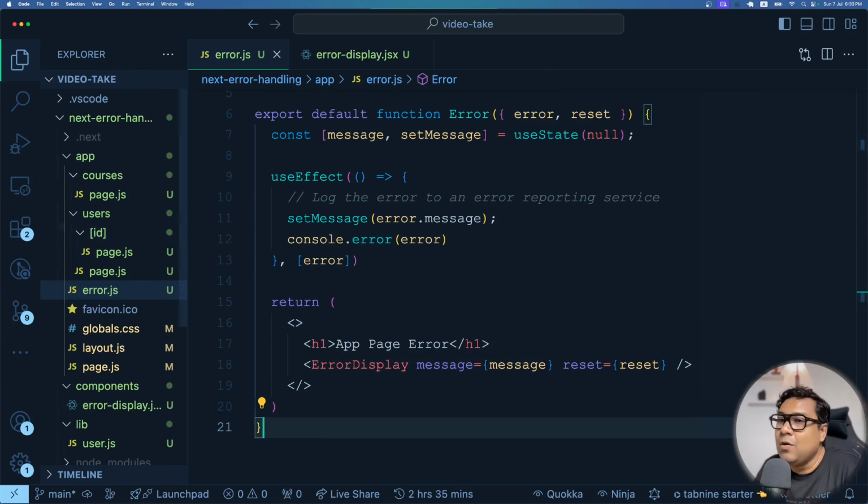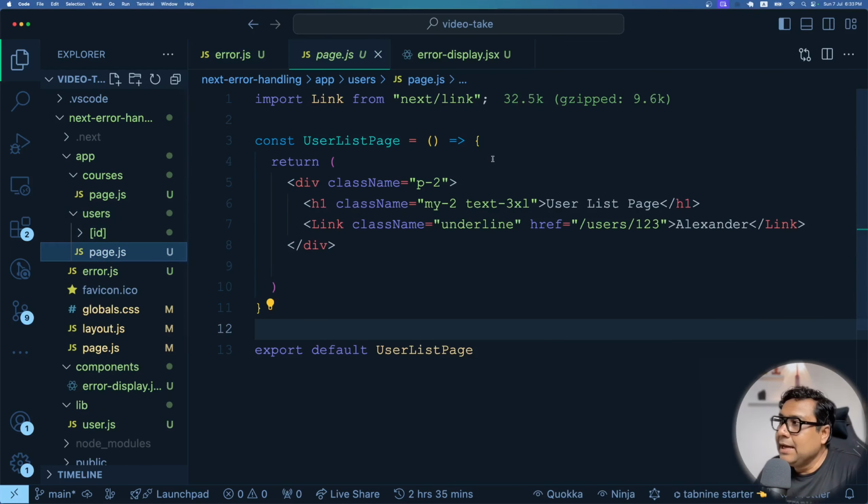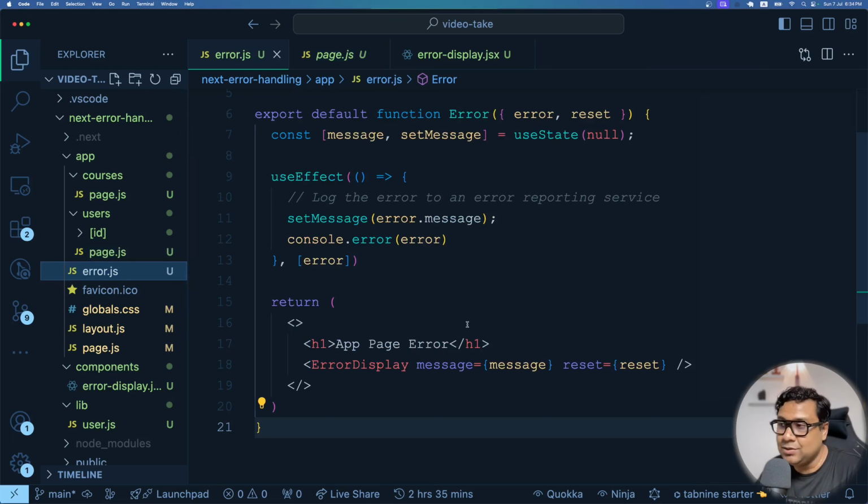So for this, now we have to simulate one runtime error, because all this error handling is for runtime errors. How can we simulate a runtime error? We can simulate it from this users route. Going to the users page, if I open it, here I can do something so that I can throw an error. After throwing that error, it will first try to find out if under users there is an error.js file. It is not there, so it goes out, above users there is app, inside app is there an error.js file? Yes, so it's going to show me this component. Let us do this one first.